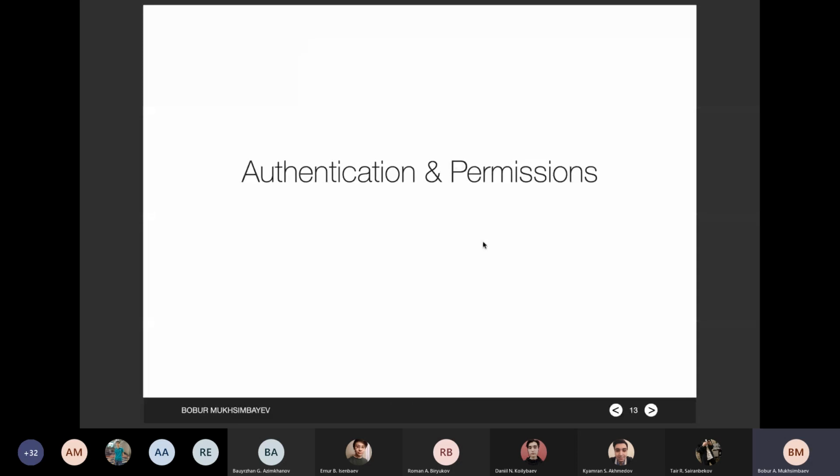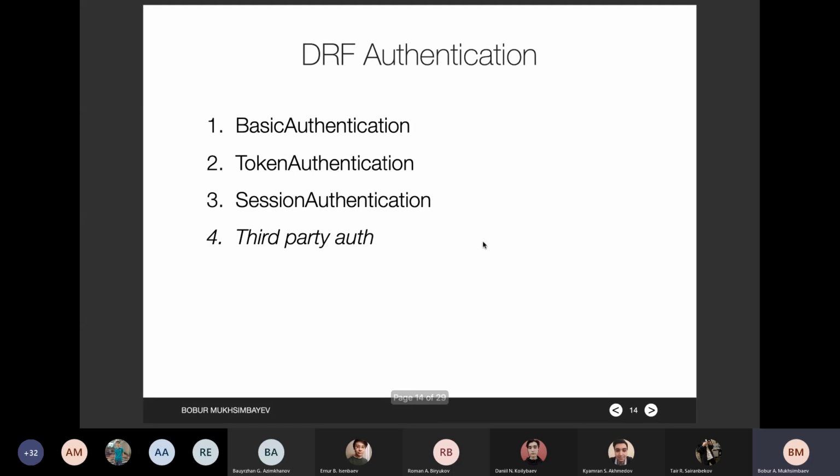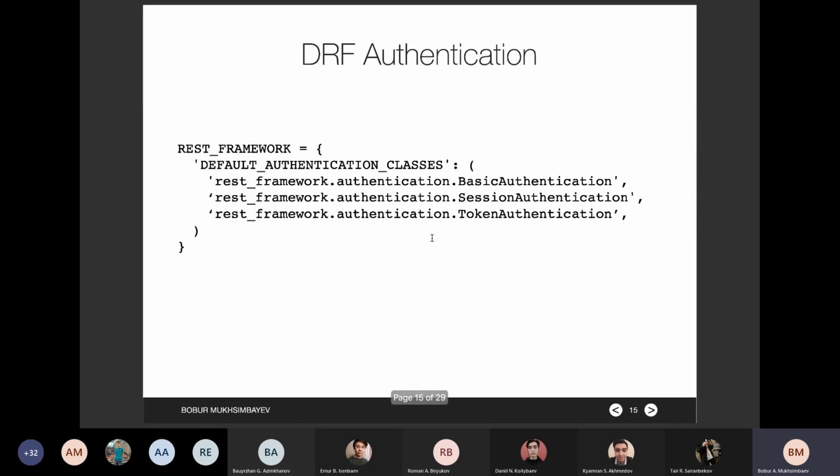We'll have two cases. So we have authentication and we have authorization. And you have to understand the difference between these two parts. And you can read about them at home. What is the difference between these two notions? So in Django REST framework, we have different types of authentication methods. For instance, basic authentication, token and session, and third-party authentication that can be implemented in your project.